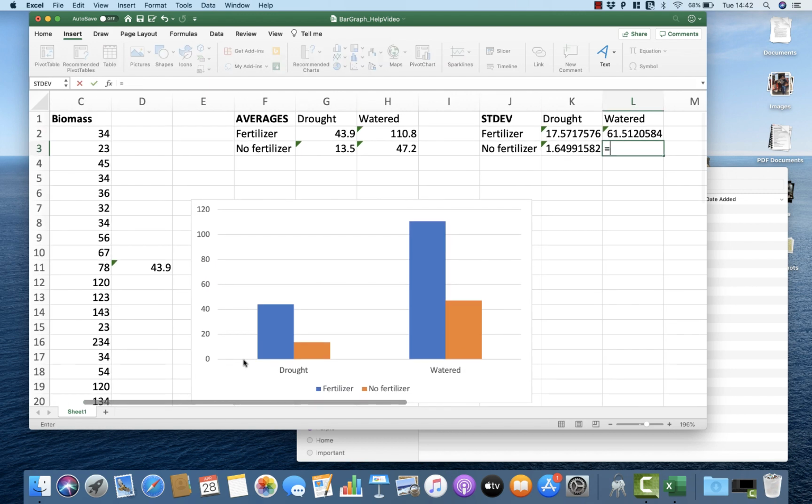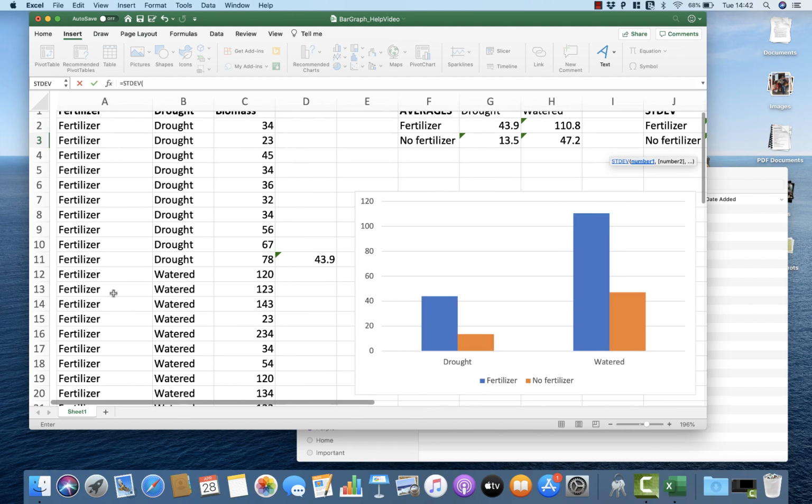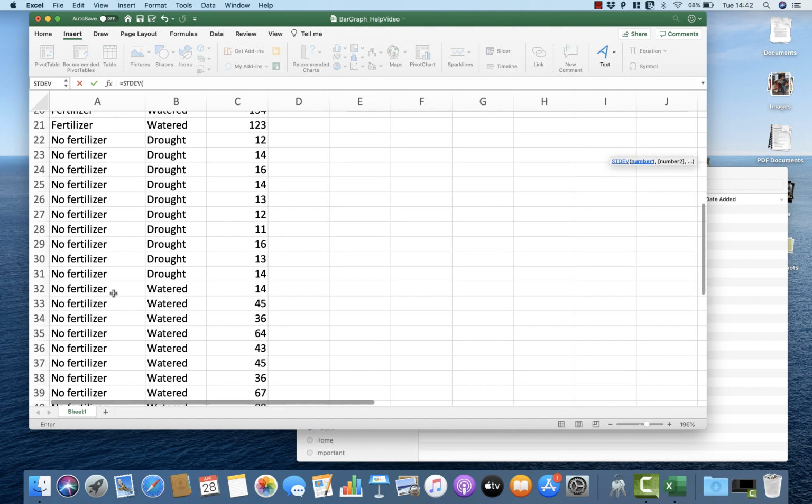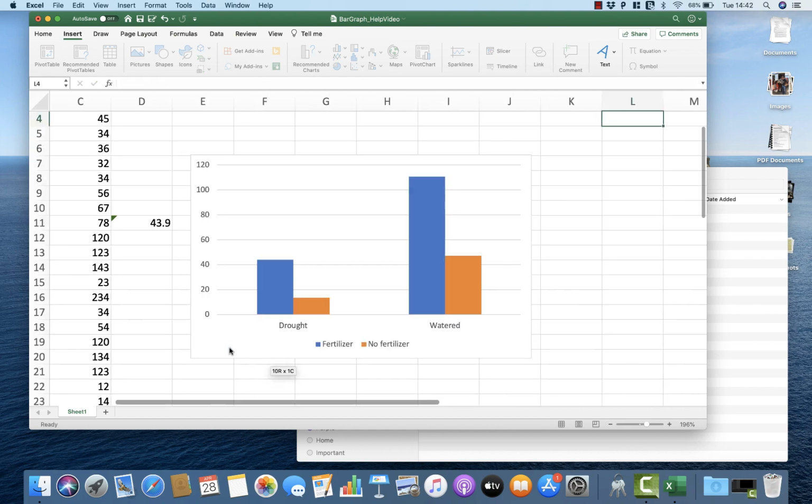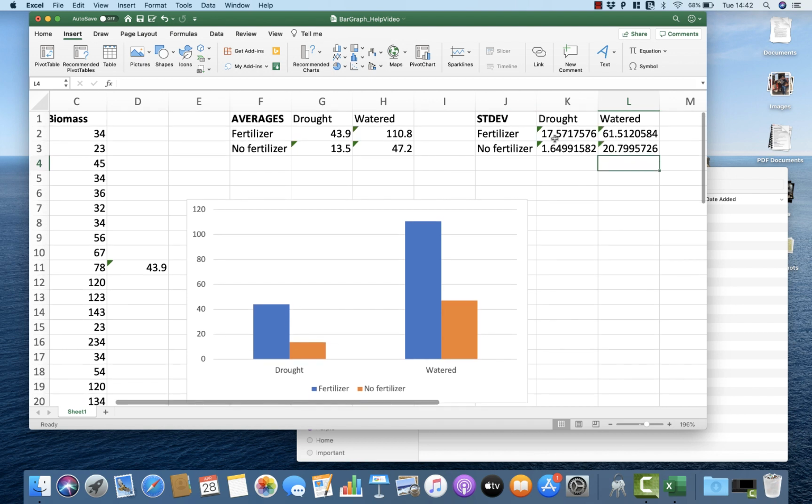And then we want to have the last one here. This is going to be now no fertilizer and watered. Those would be those data points here. Okay. So one of the things I want you to look at, you can see that those numbers are dramatically different. So the watered and fertilizer number is really large.